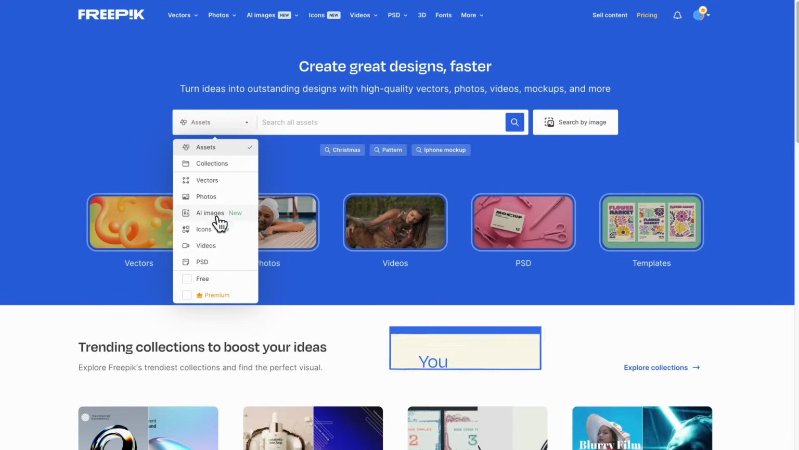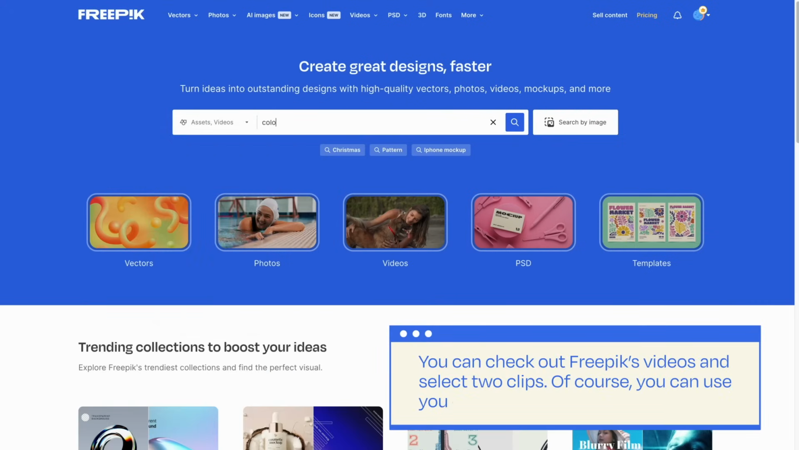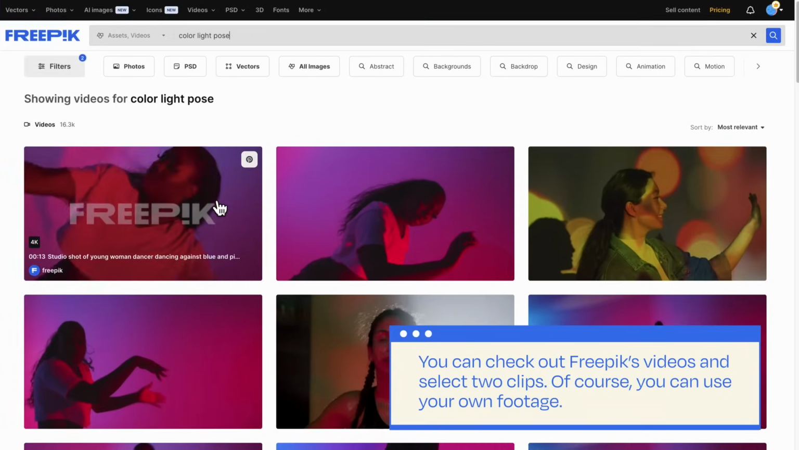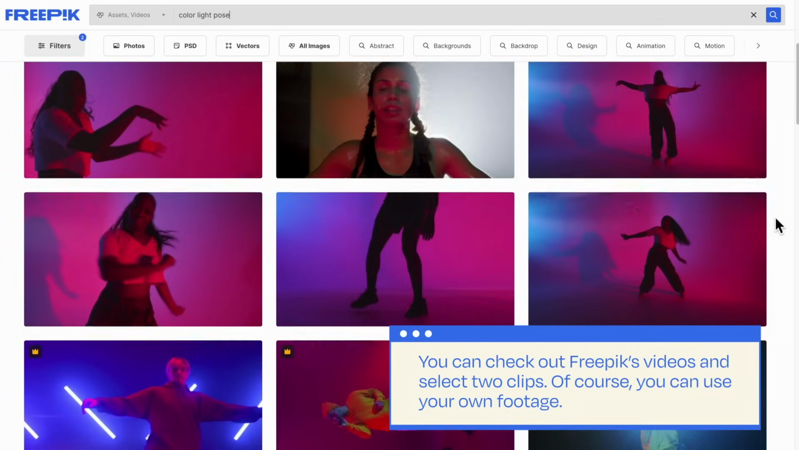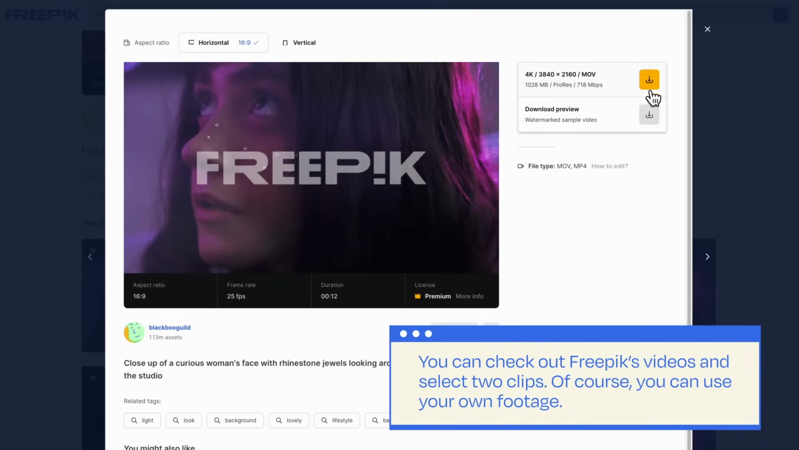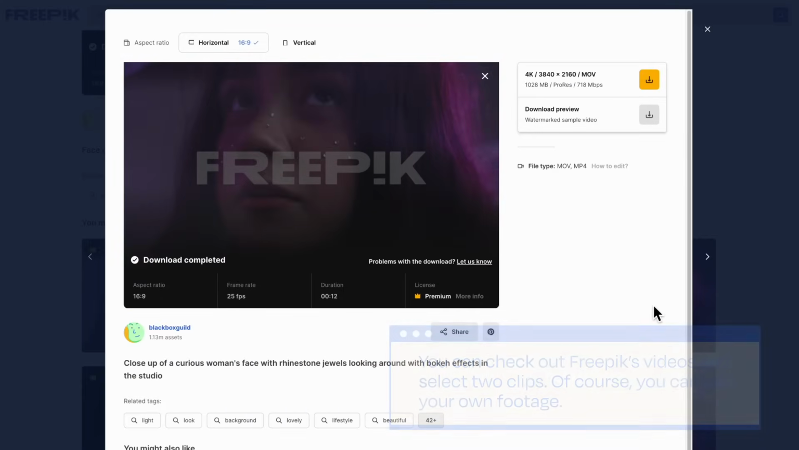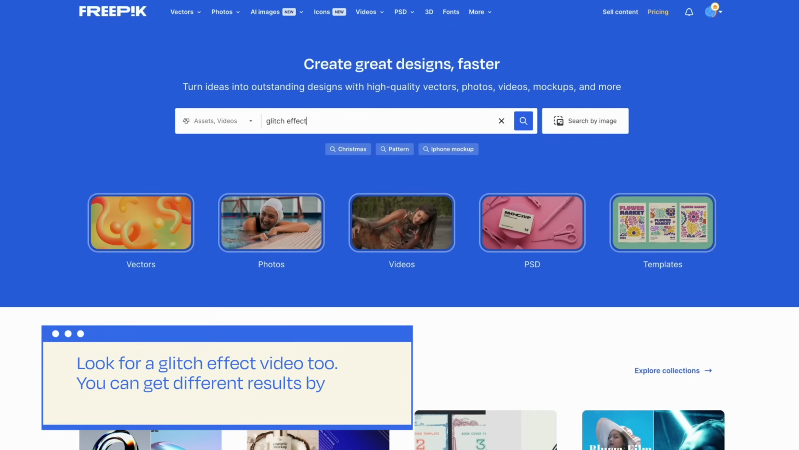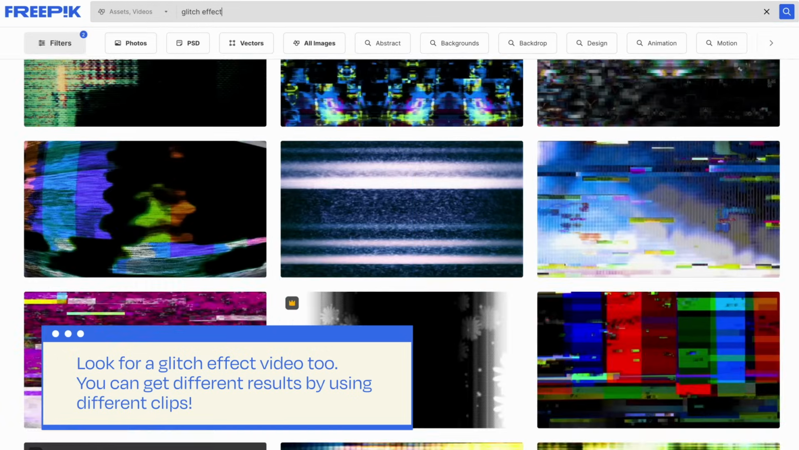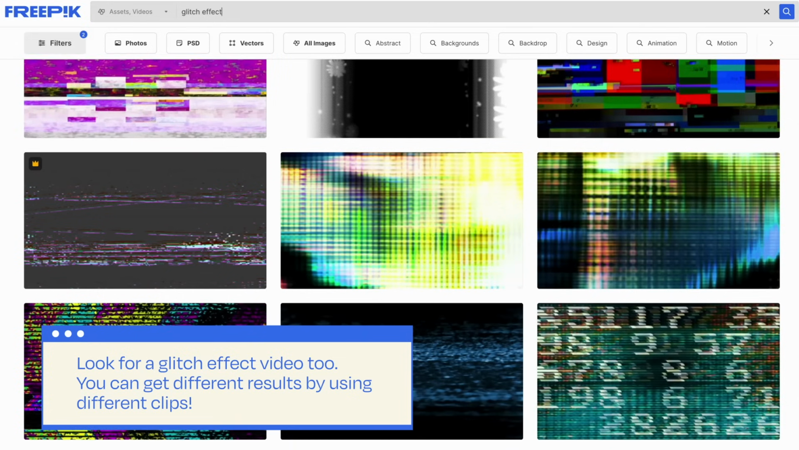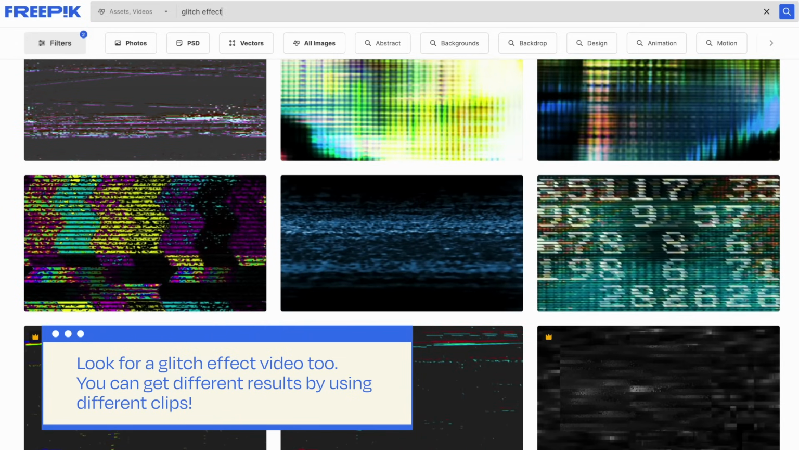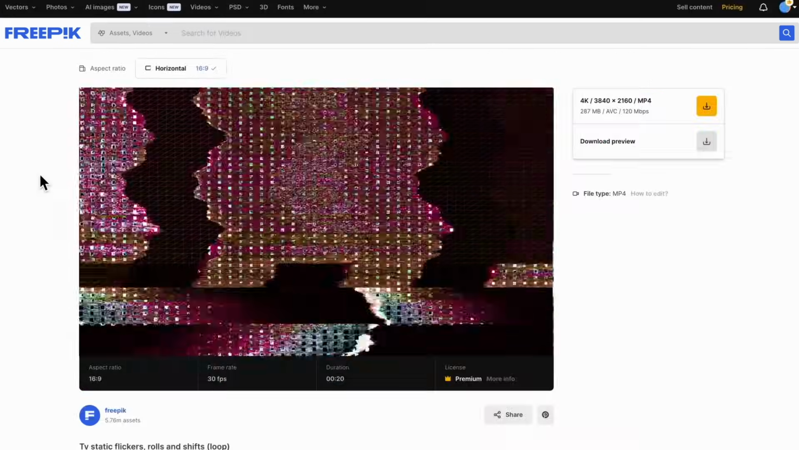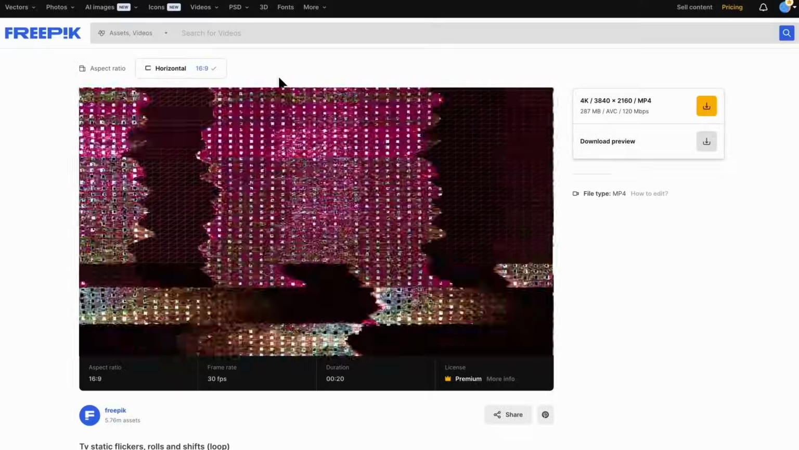To start, download two clips you want to work with. You can check out Freepik's videos and select two clips. Of course, you can use your own footage. Just ensure it matches the glitch vibe. Then, look for a glitch effect video too. This is the special part about this tutorial. You can get different results by using different clips. It's all about experimenting. This time, we'll choose this one, which you can find at freepik.com too.